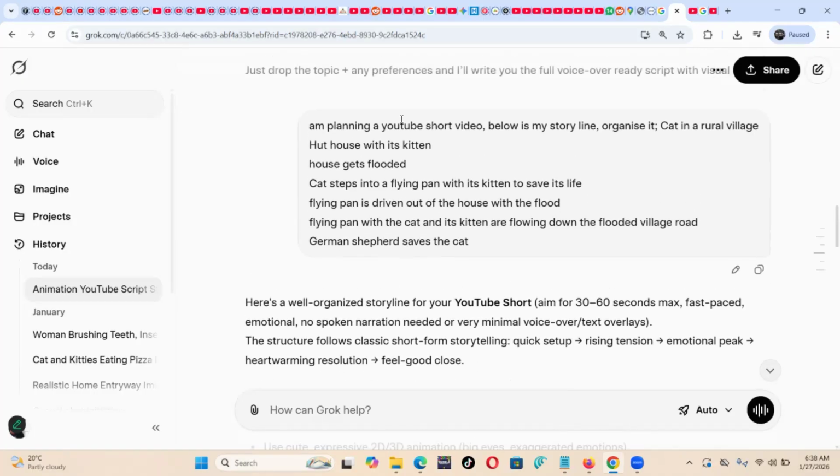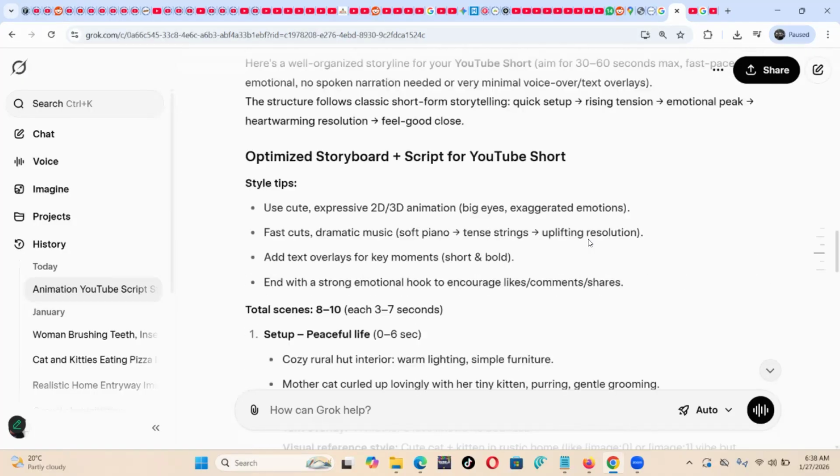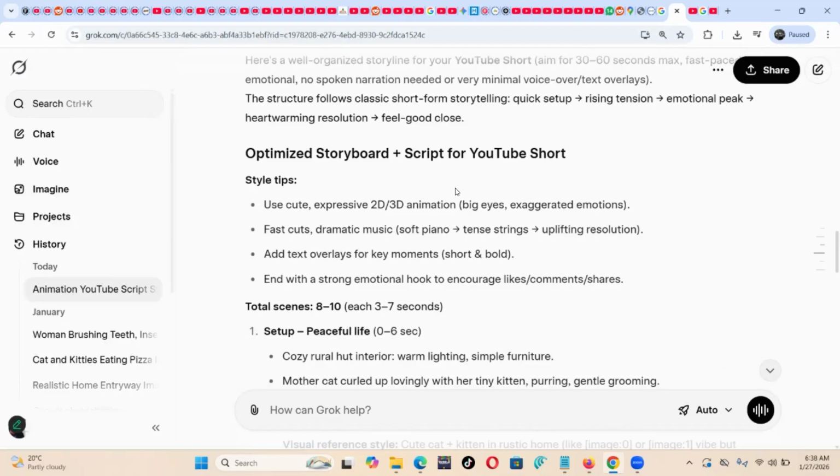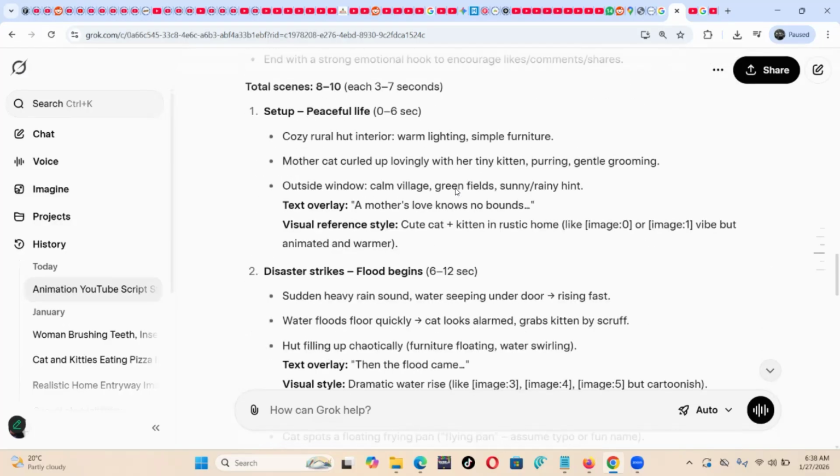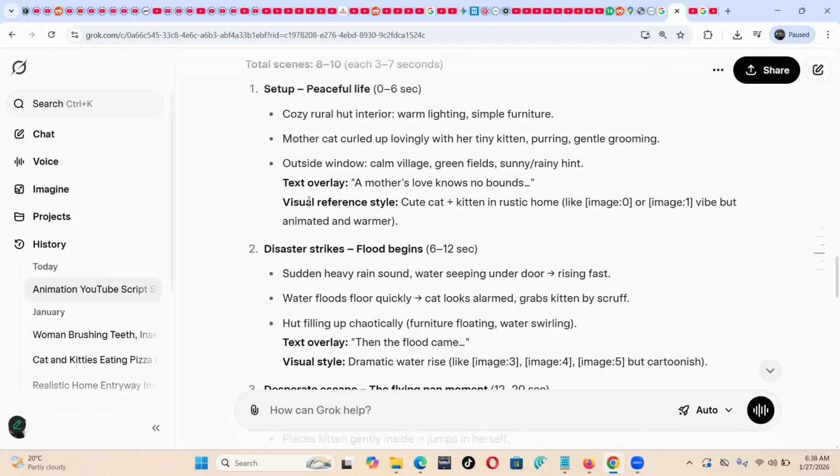I gave Grok a simple storyline, then it gave me a YouTube script to use for that animation that I'm going to do. And in step one, it actually says "visual reference style: cute cat plus kitten, like in image 0 and image 1." So I wanted to see these images, which it was telling me to use as visual reference styles, because I didn't see them when I ran this prompt.